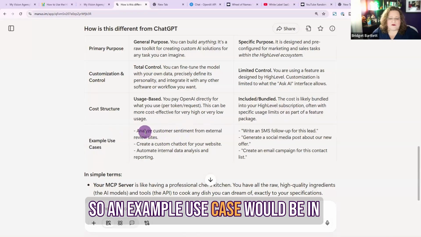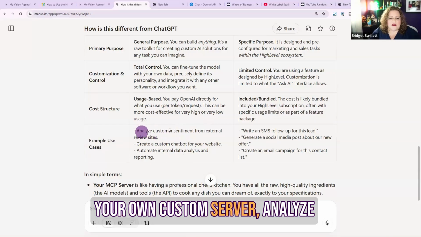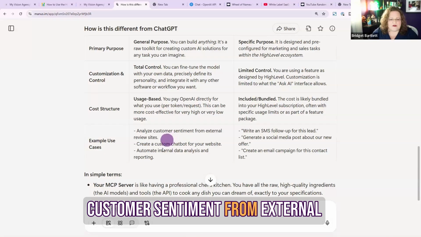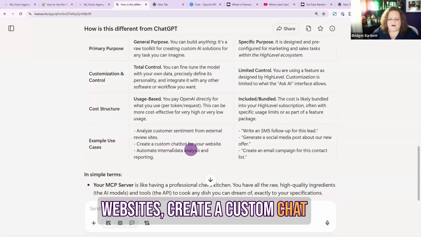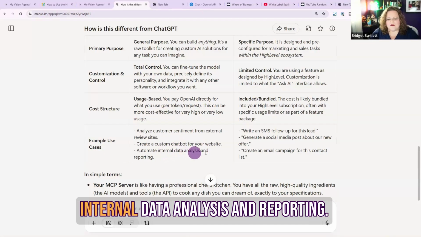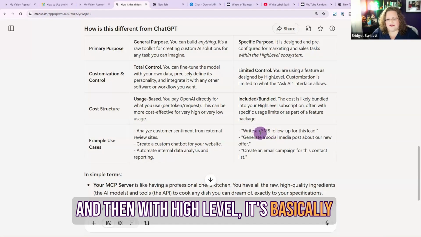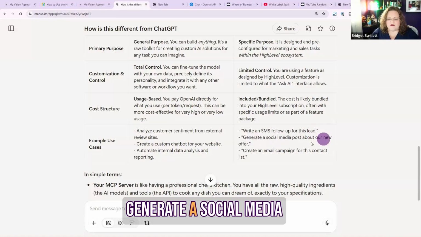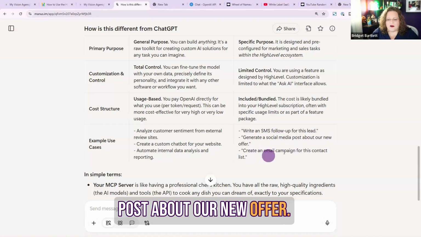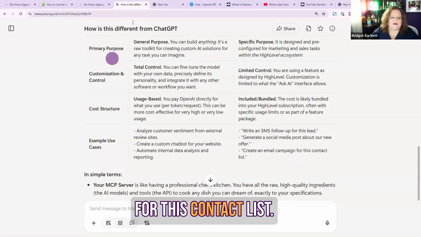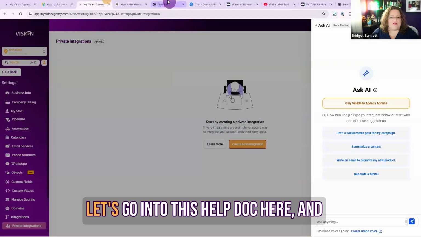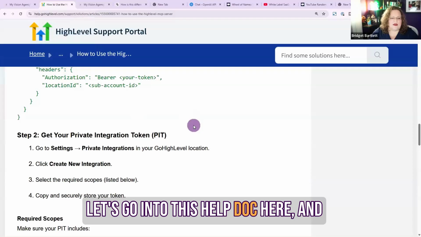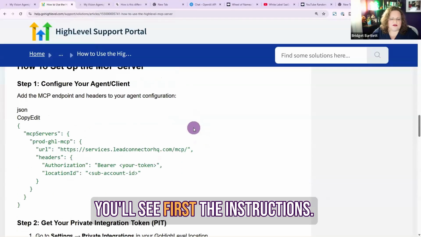So an example use case in your own custom server would be to analyze customer sentiment from external websites, create a custom chatbot for your website, or automate internal data analysis and reporting. And then with HighLevel, it's basically write an SMS follow-up for this lead, generate a social media post about our new offer, or create an email campaign for this contact list. Okay. Let's go into this help doc here and you'll see first the instructions.